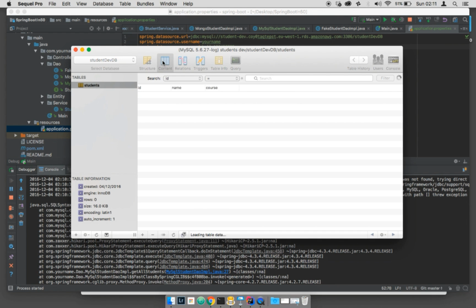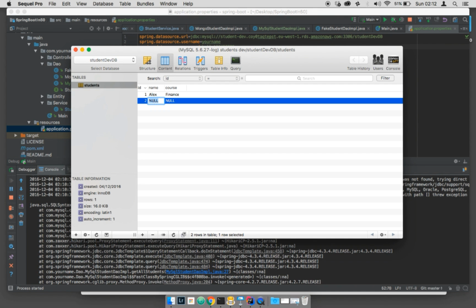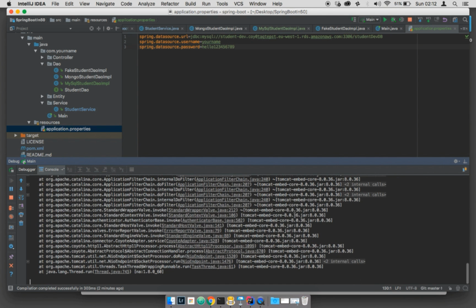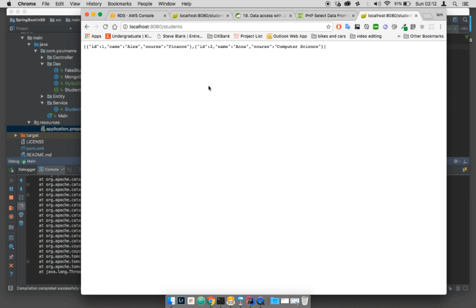So let me now open content, and you can see that we have ID, name, course. If I now add a new student, on this plus icon, let this be 1, and let this be Alex, and let this be finance, and let's add another student, 2, and let's call this Anna, and Anna does computer science, just like so, enter. And now if I run my code, or actually I don't even need to stop, right? Let me just run my request again. If I run this now, hopefully we should get Alex and Anna from our DB.